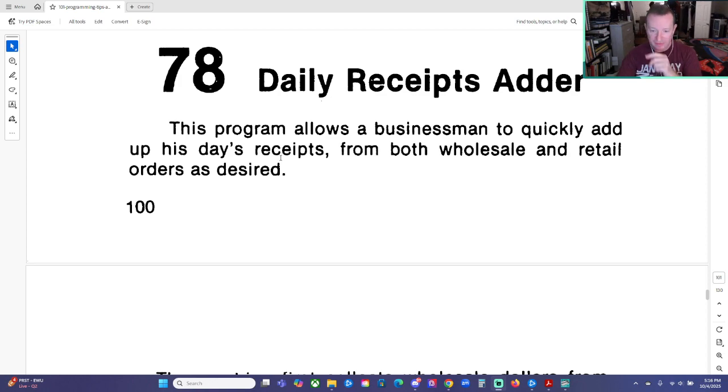I am working my way through an old TI-99/4A TI Basic programming book called 101 Programming Tips and Tricks for the Texas Instruments TI-99/4A home computer by Len Turner. I'm up to program number 78, which is Daily Receipts Adder. I'm going to read the brief program description, get into the Classic99 emulator, which emulates a TI-99/4A on a modern PC, get into TI Basic from there, type the program in, run it, see what we can learn from it, and see what we can make it do.